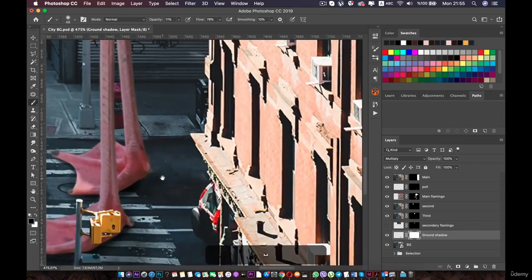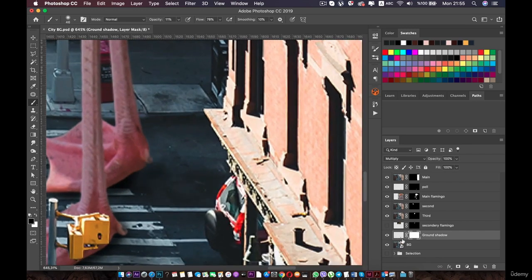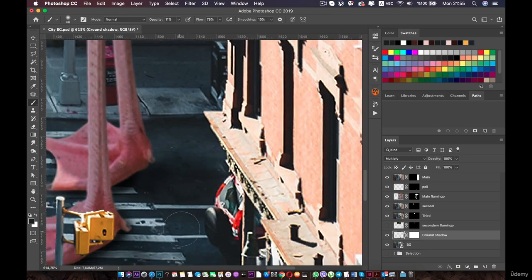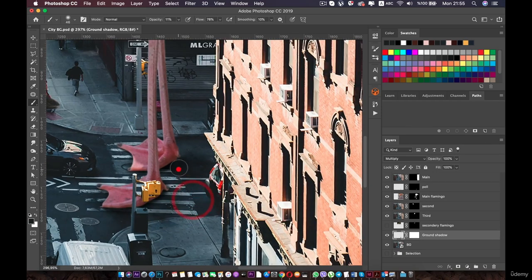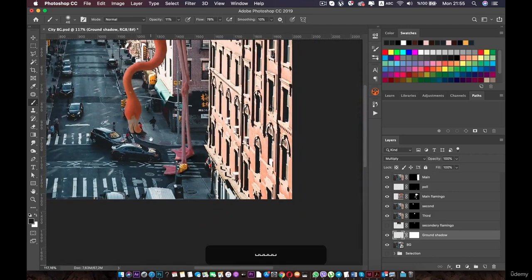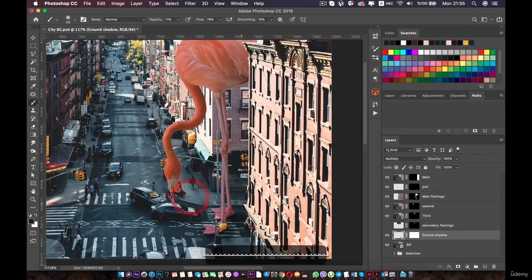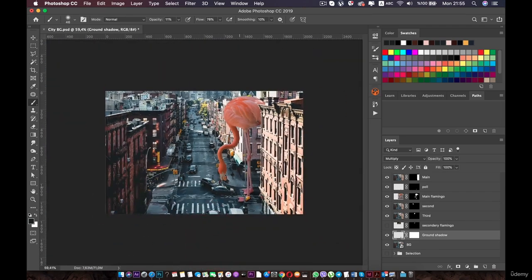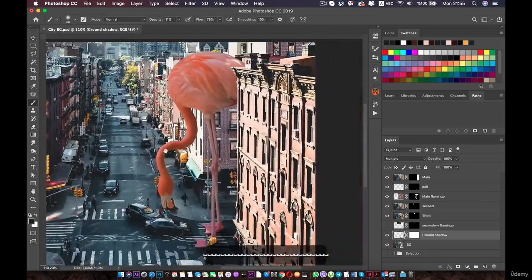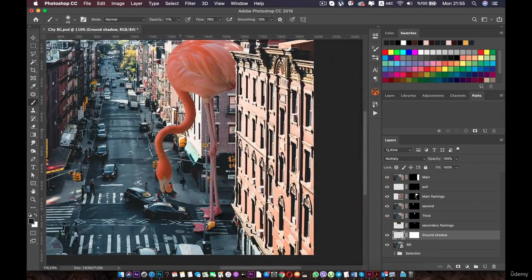I think it's good. Now I will select my layer again, and I will paint some of the shadow over here. I think we are good like this now. And now the next thing we are going to do is to create the shadow on the feet.